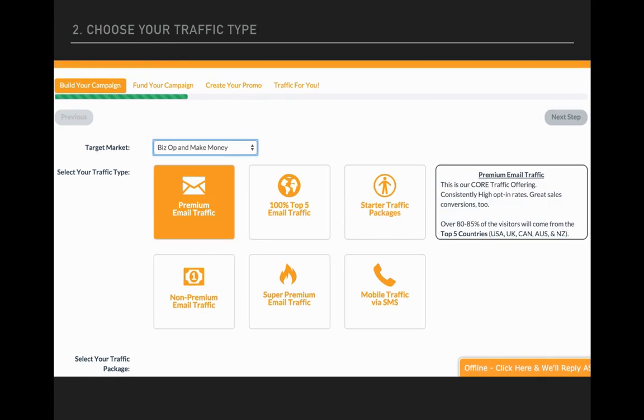And look, at any point, if you want to ask us any questions, I'll tell you how to do that at the end, and we can get real specific with your specific needs. But once you know what you want, you just come in here, you select your target market, then you select your type of traffic, and we primarily sell email traffic. In BizOp, we also have SMS traffic, which means a text is sent to somebody and they click on it. All of this is permission based. None of it is spam or anything like that.